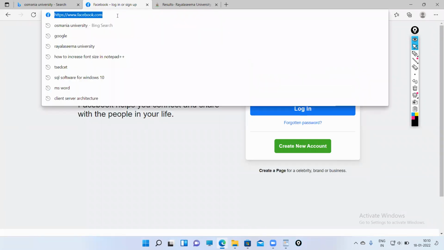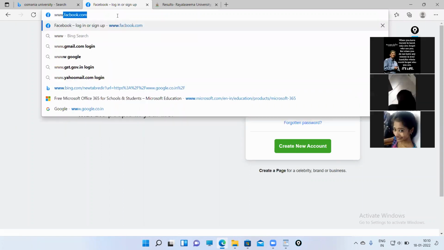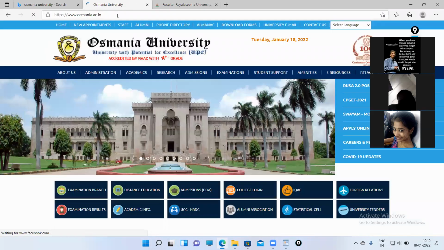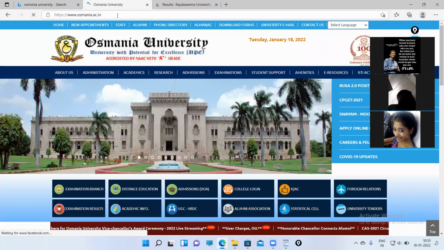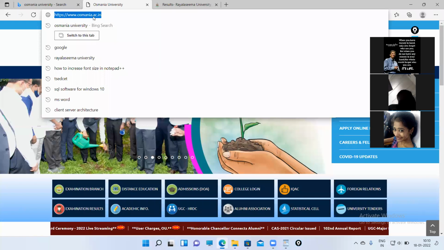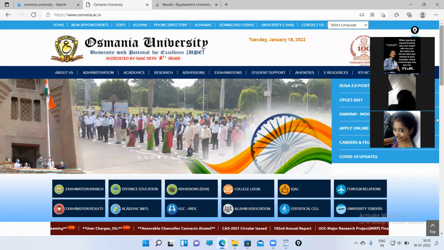For example, you can see here I want to open www.usmania.ac.in. You can see now my computer is nothing but a client. Here I want to open which website? The Usmania website. Now this is my request. That means from my computer, I want to open the Usmania website. What happened? This request is sent to the server. The server responds to me with this web page. This is nothing but a response.